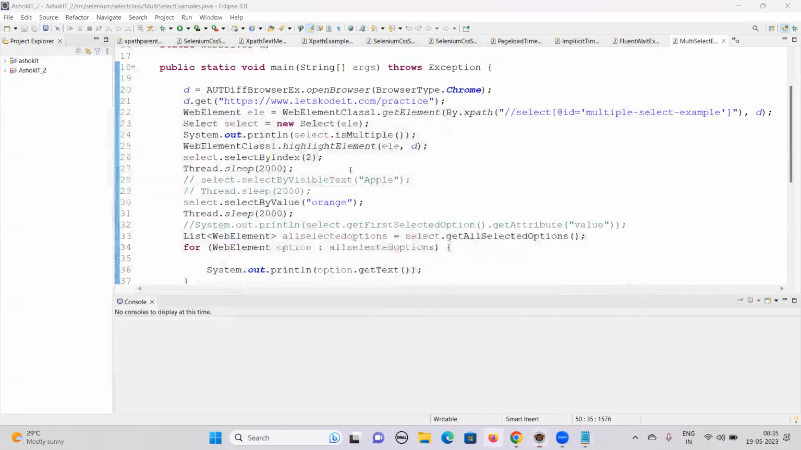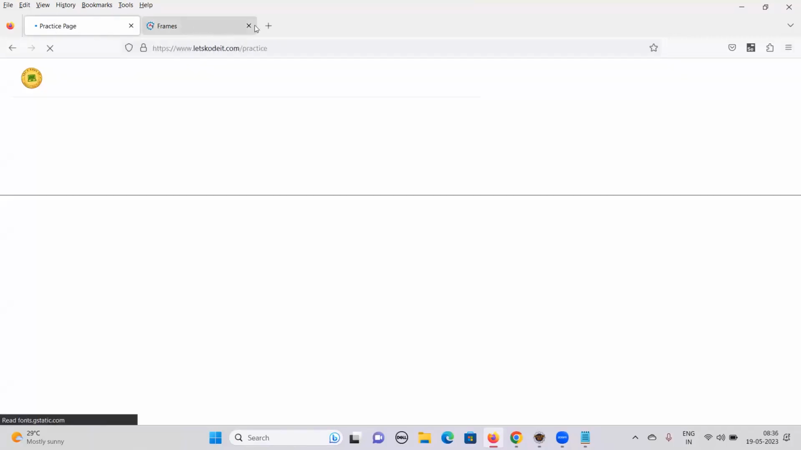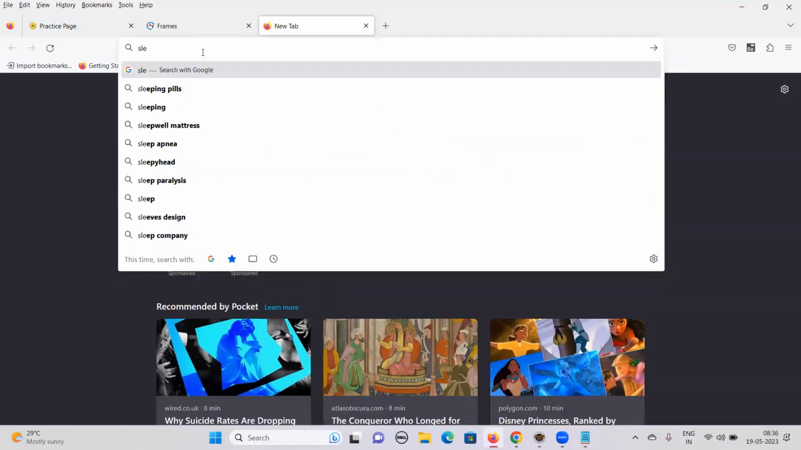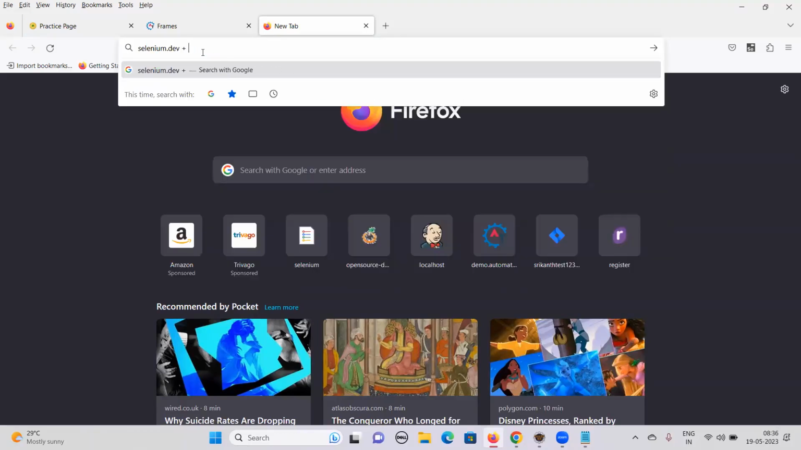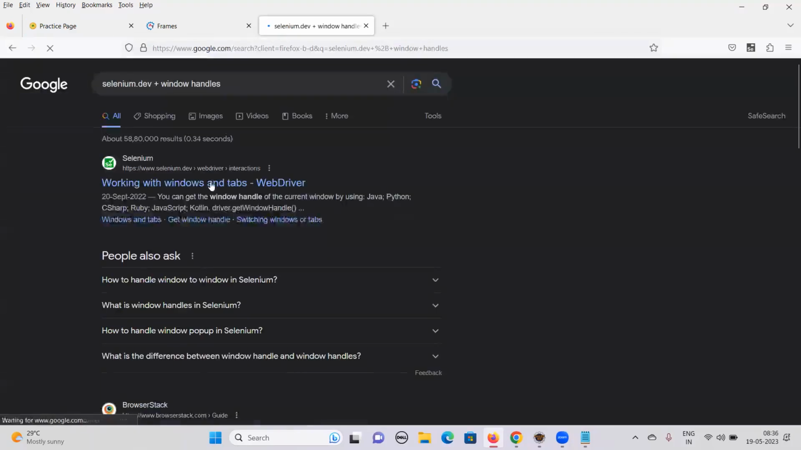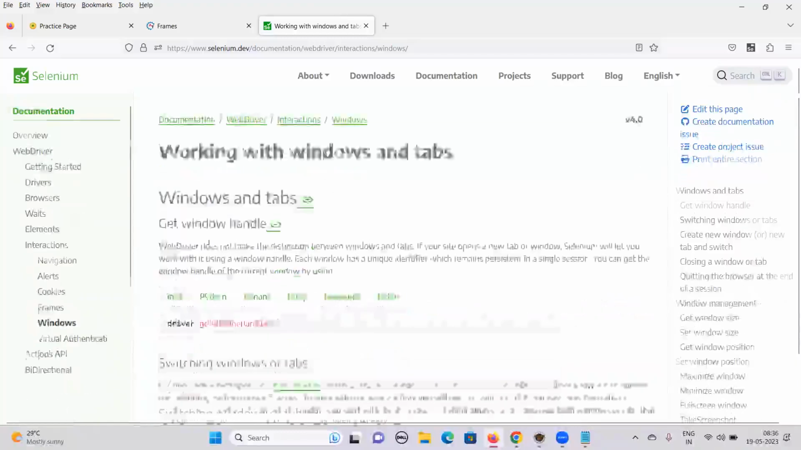To get a brief idea about this, we'll go to the documentation. I suggest you go to the documentation every time. Whenever you have any doubts related to the APIs as part of Selenium, go to the Selenium documentation and simply type Selenium plus window handles. Directly it will take you to this documentation and you can look into it.